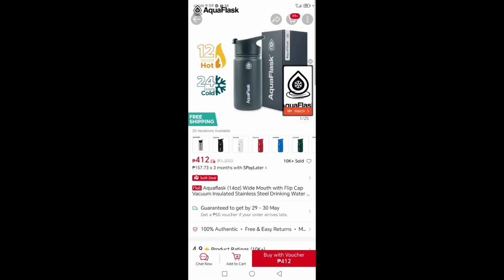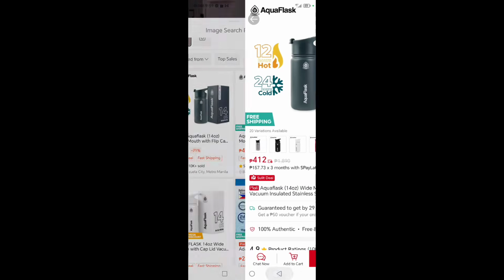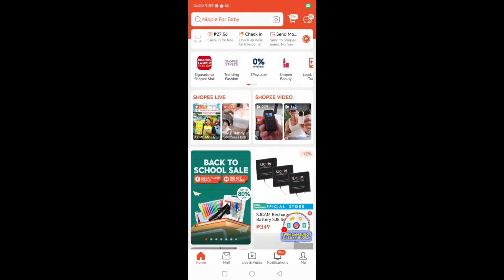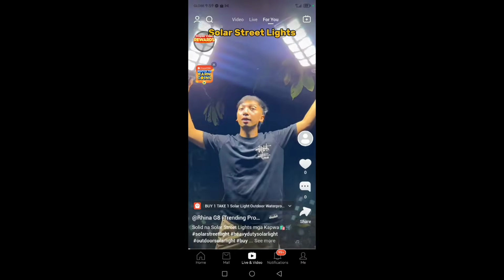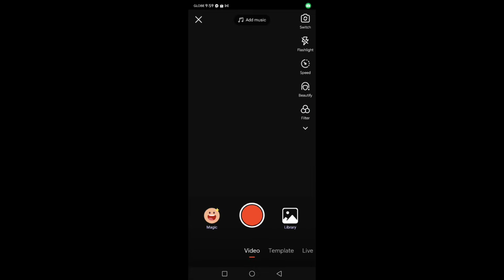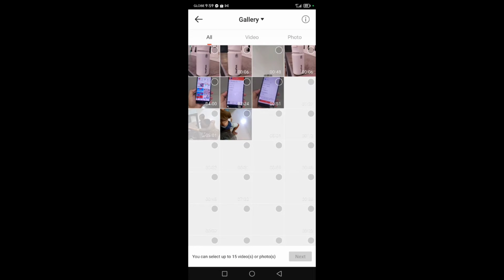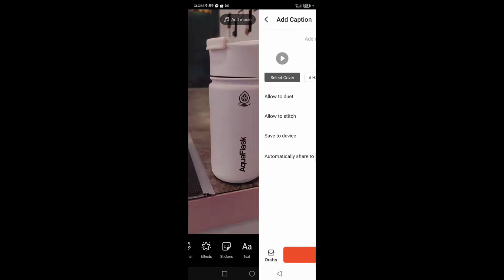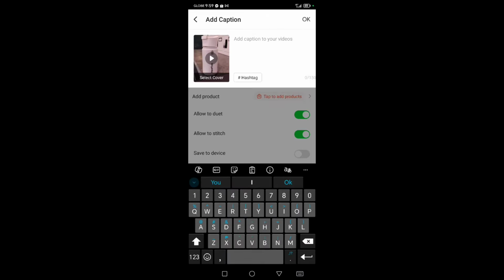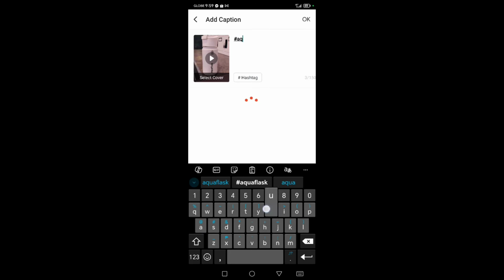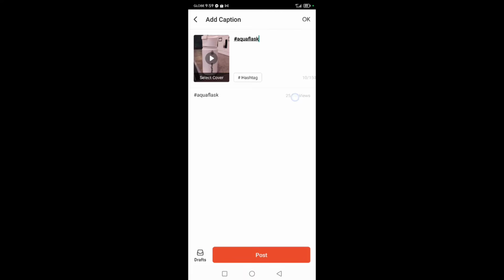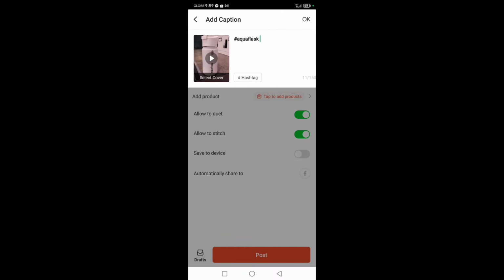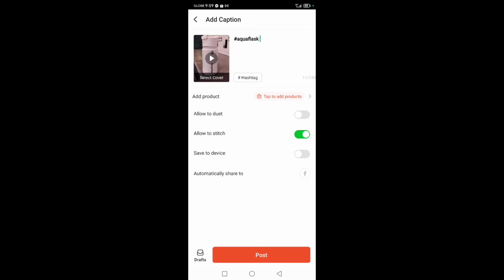All right, so again, all you need to do is tap the heart icon to like it. And then you can start going back to the home page and upload that video. Okay, let's start uploading that video of the aqua flask. Okay, so that's the video, 6 seconds right there. All right, tap next. And then we'll just put the hashtag aqua flask. Okay, I'll just select on that hashtag and then just turn this off, turn that off. Then tap to add product.